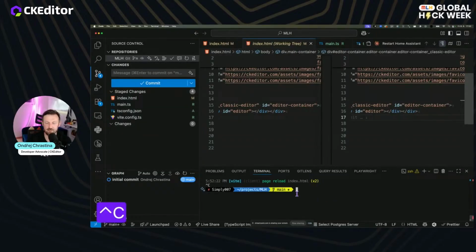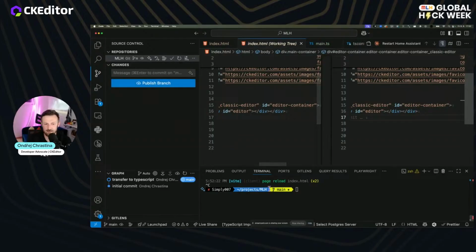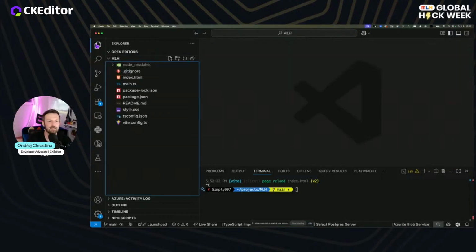I will stop the development environment and commit this to transfer to TypeScript and commit. Now I have everything locally running. There is one last thing that I would like to show you, and this is the build. We are not going to deploy this anywhere complicated, but we are going to deploy this to the Netlify build.